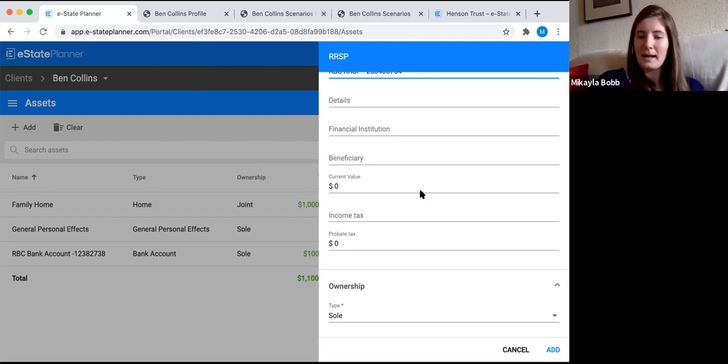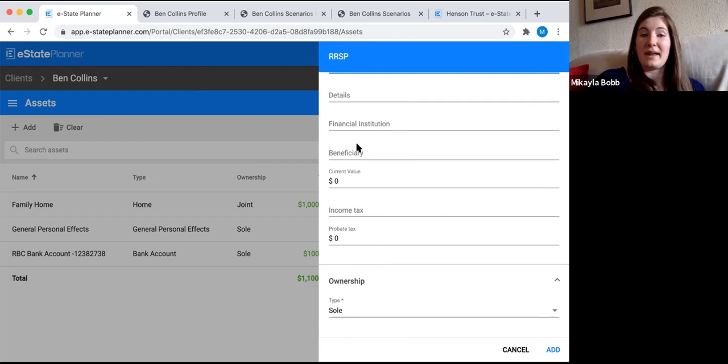Sure. And for the RSP, this beneficiary field, this is just for information. So later on, you can decide whether or not you want to confirm the beneficiary or do a new designation in the will. This is just if there's a current beneficiary in the policy, it's for information on this asset. And for the current value, let's say it's 100,000.